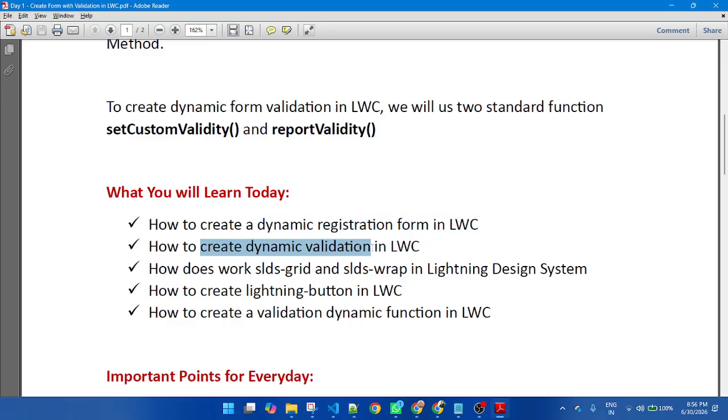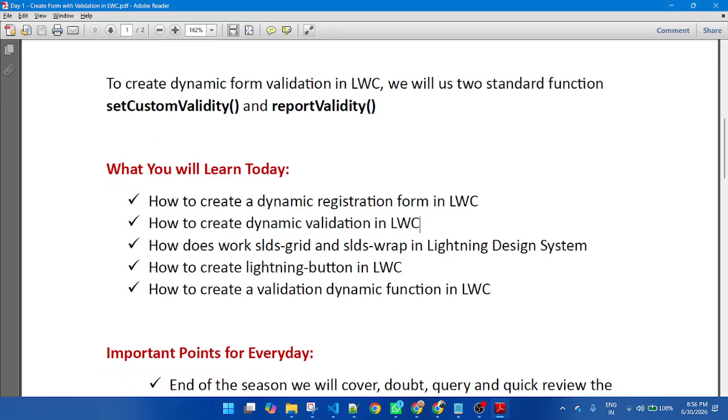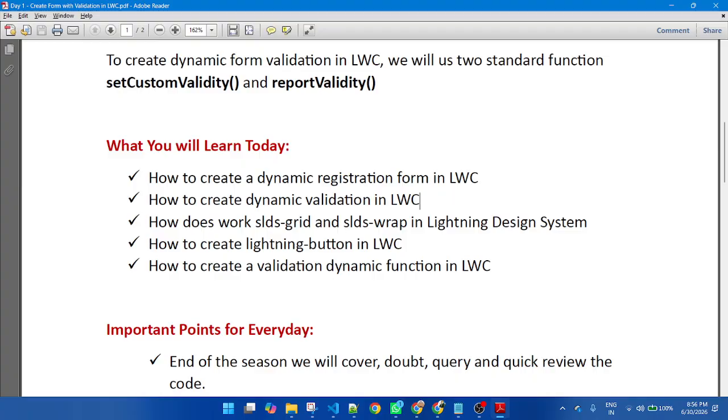You also learn how to create dynamic validation. Once you click on the button, we created a dynamic form. Whether there is one input field or two, or multiple input fields, when you click the button, all input fields will be checked through the loop. So here you learn how to create a dynamic validation rule. Here you also learn how SLDS grid and SLDS wrap work to create a form. Here I am applying the Lightning Design System, so it is also important.